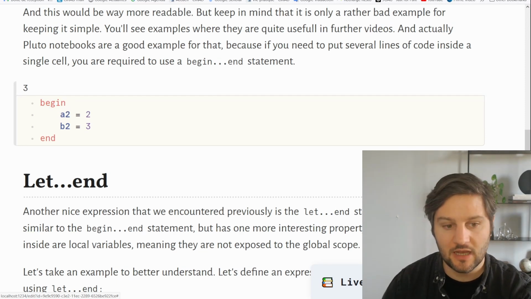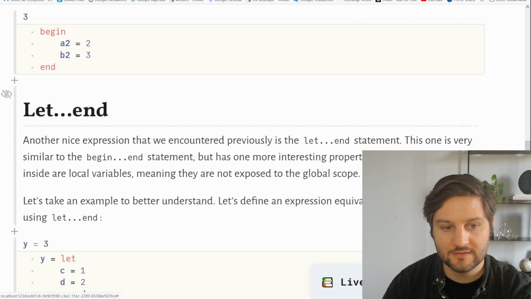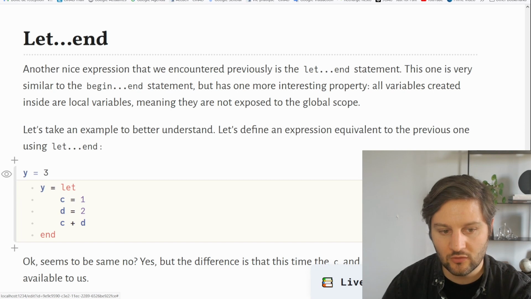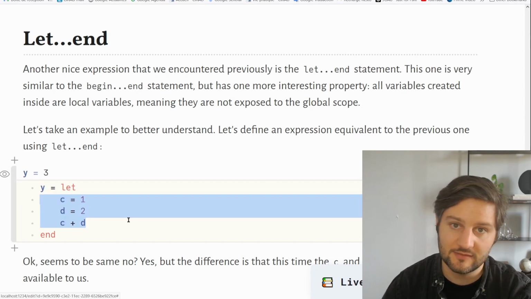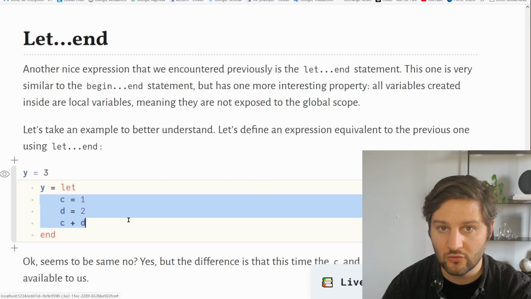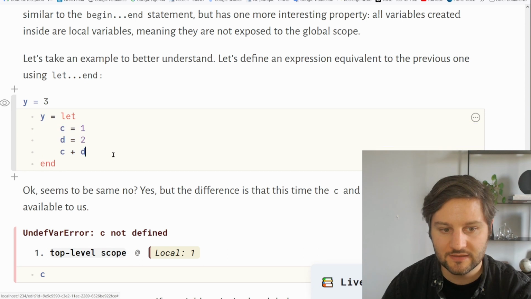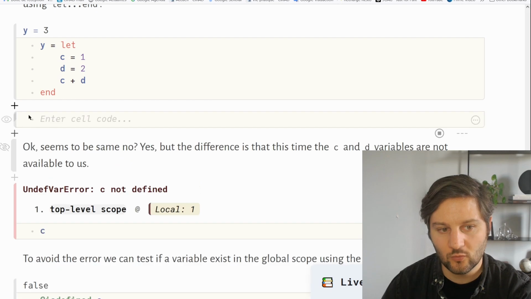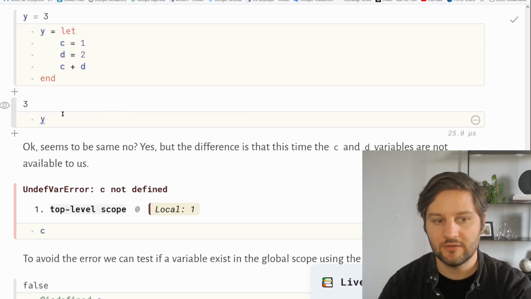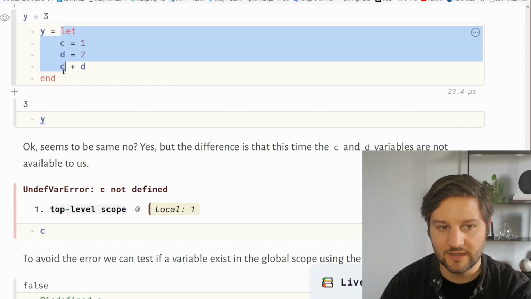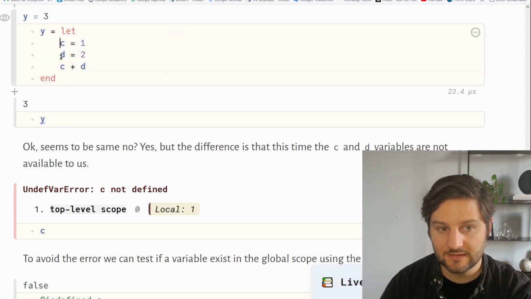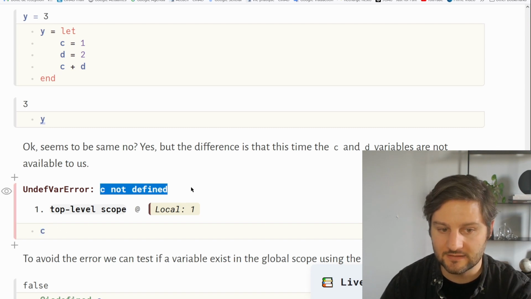And the second nice compound expression that I want to talk about is the let-end statement. And the nice thing about the let statement is that all variables declared inside the let statement are not accessible from outside. They are local variables. So for example, here we declare C equals 1, D equals 2, and then we sum up the two and put the result in Y. So the thing here is that Y is available to the user now because it's in the global scope. It's returned by the let statement, but the variables inside, C and D, are not available to the global scope. So if we want to use C, it tells that it's not defined.